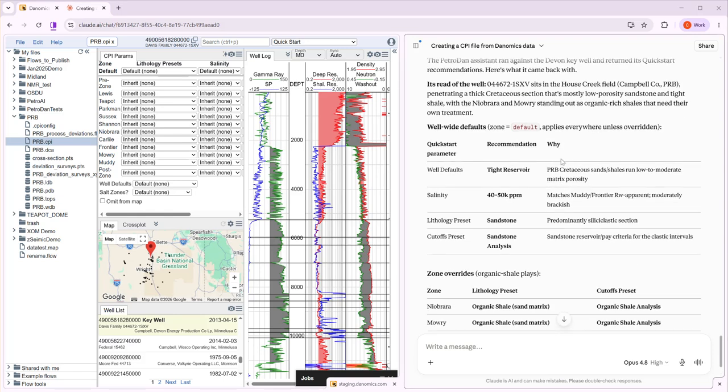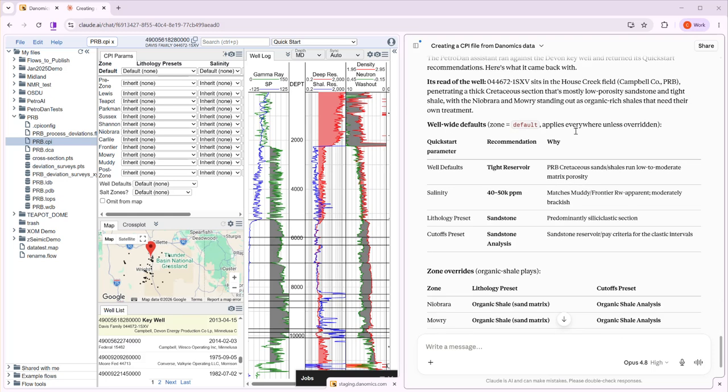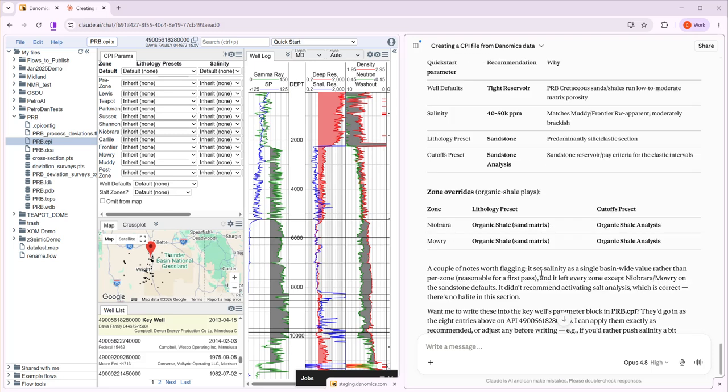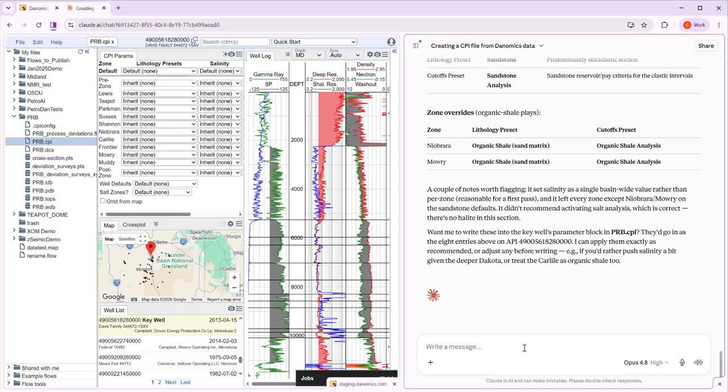Okay, so Claude came back to us here, and it said PetroDan ran the assistant on the Quick Start module. It is reporting back what PetroDan gave us, talking about the well defaults. This is a tight reservoir. That sounds about right. Salinity 40 to 50K matches what's known about the Muddy and the Frontier in there, so moderately brackish. It said most of this should be evaluated as a sandstone, and it's going to use our sandstone cutoffs. So all that makes sense from a default. And then it also said, hey, we've got two organic shales in here, so we're going to set those. And then it said, hey, do you want me to write these to the CPI?